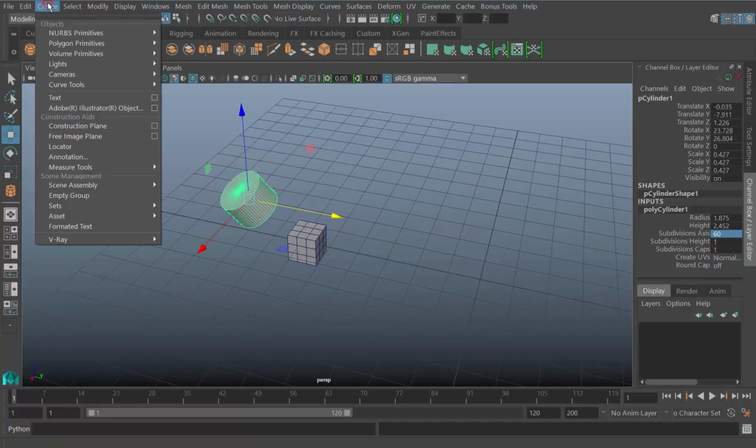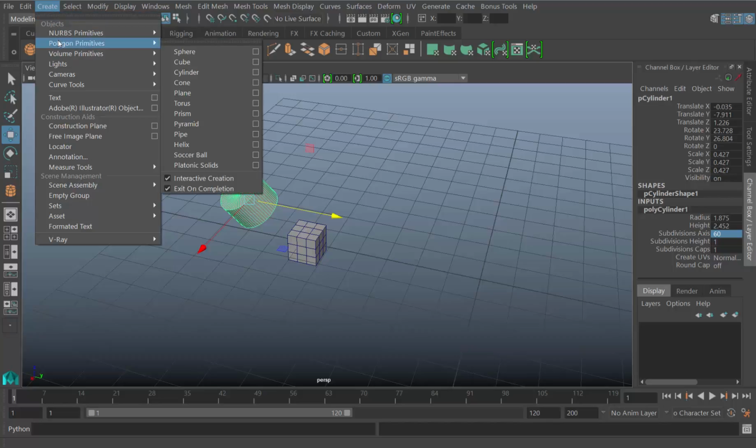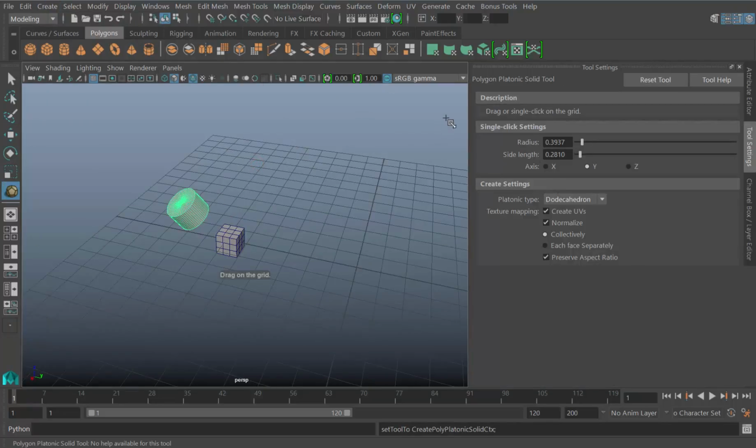Why don't we go up to Create again? Now this time let's go to Polygon Primitives and go to Platonic Solids, but then click this square, which is actually going to bring up the options menu for that command, Platonic Solids. And so now it's going to ask what kind of platonic solid.